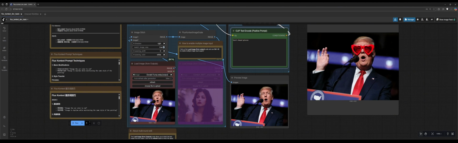Flux is capable of a lot. Look, the shadow from the glasses, the light is coming from the left side, and the shadow falls on Donald's ear.